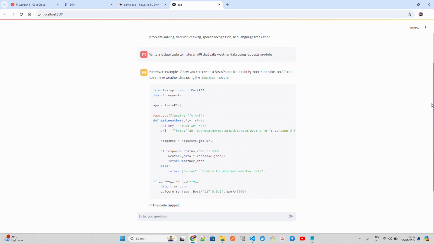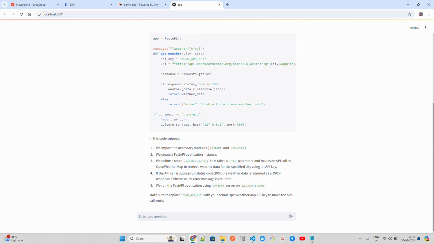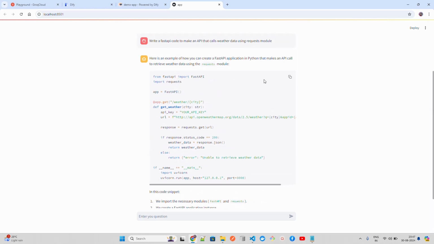And by the way, guys, we have used blocking. We haven't used streaming. If you want to do that, feel free to do it. Now, if you look at here, we are using Markdown, so automatically formats the code. It says here is an example of how you can create a fast API application in Python that makes an API call to retrieve weather data using the requests module, and you get the output over here.